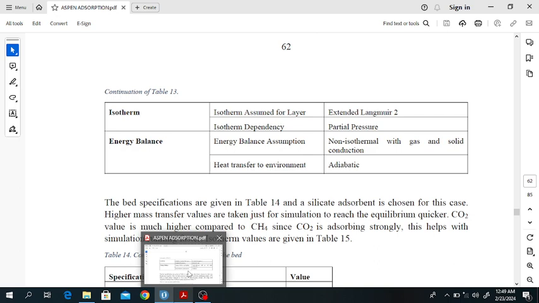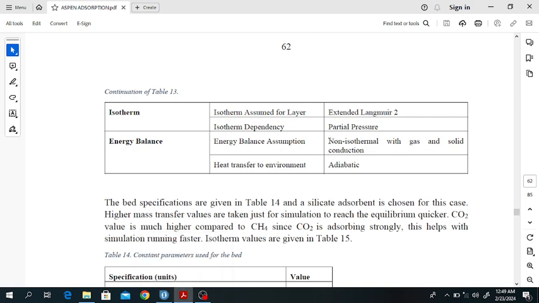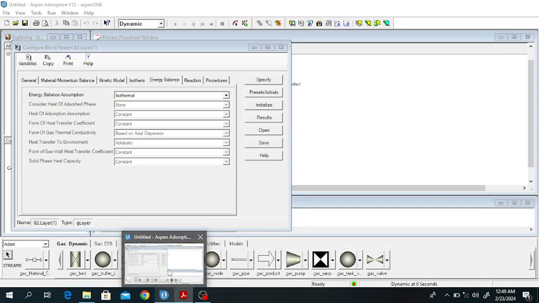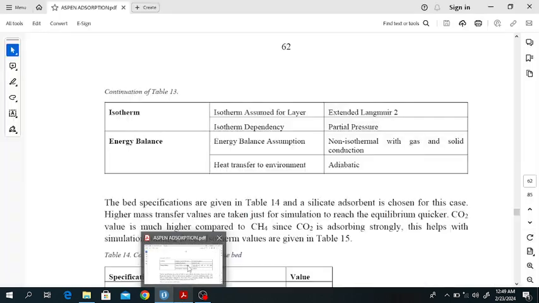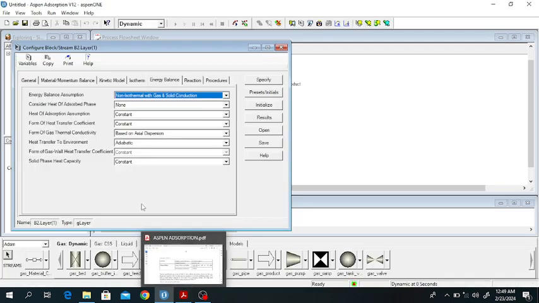Here you can see the energy balance assumption is non-isothermal with gas and solid conduction. And the heat transfer to the environment is adiabatic.